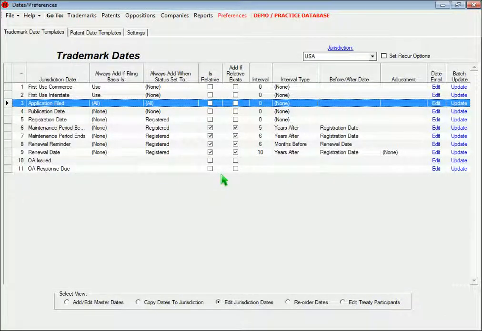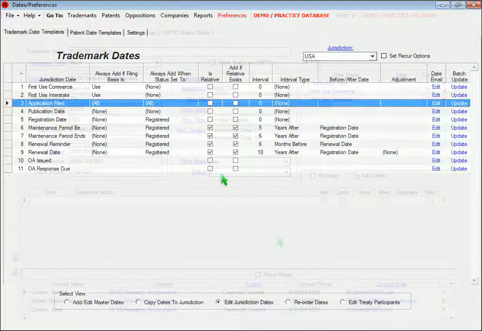Other dates are more likely to depend on the status. If a trademark is pending, then we don't need the registration date in our records because we don't have one yet and the trademark may never be registered. So for the registration date, we'll tell the system to automatically add it only if the status is set to registered. And the same goes for the maintenance and renewal dates. If the mark's not registered, we don't need them, but if it is registered, we definitely want them.